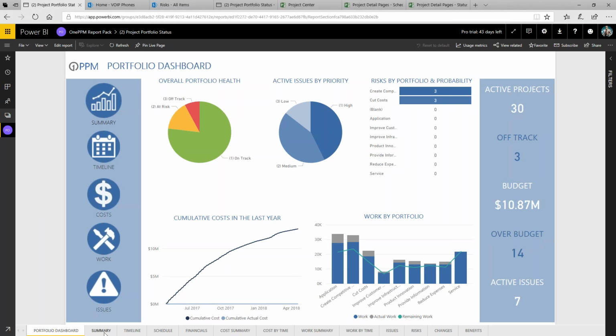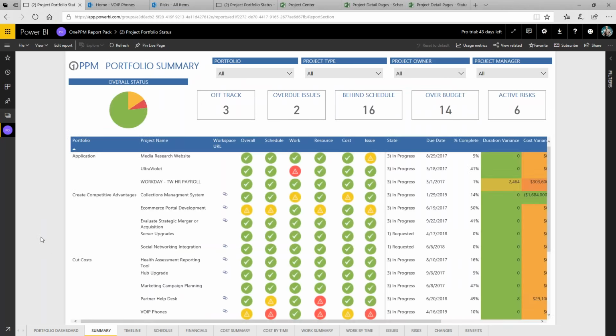If I click on the Summary tab, you'll see a detailed view of the different projects by portfolio. So our application portfolio, our Create Competitive Advantages portfolio, and the Cut Cost portfolio, all built from a collection of different projects. We see due dates and percent complete, other high-level information. And if we focus in on one of those projects, the one we've been looking at so far, this VoIP phones project, we see some KPI indicators within this report that help us understand the status of that particular project.